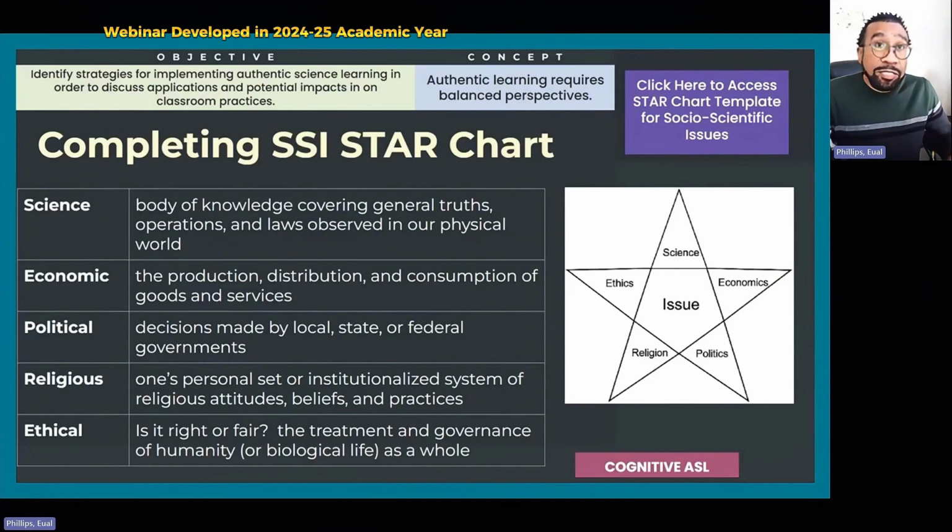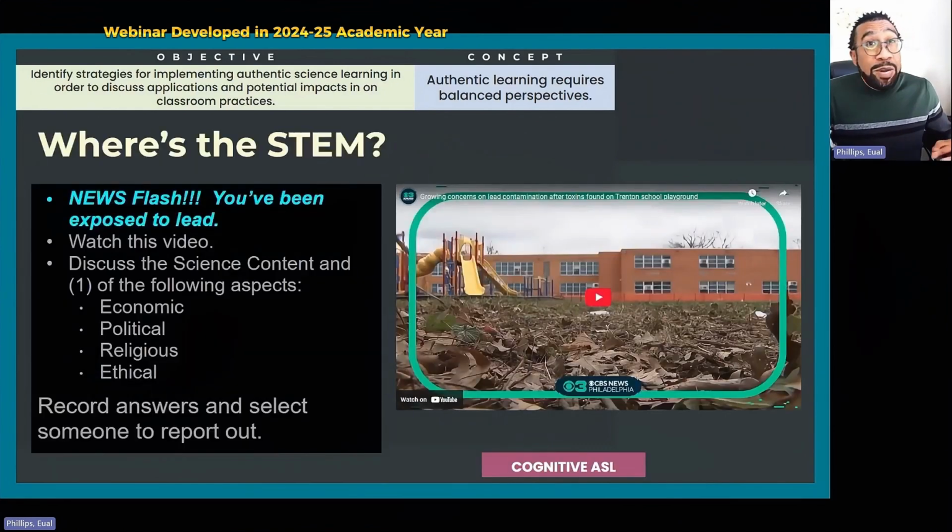SSI being socio-scientific issues. As science educators, what we can do with this star chart is help our students map out what are the scientific, economic, political, religious, and ethical connections to a scientific phenomenon or science discovery narrative, which I will get into later. You may have to actually spend time defining what this looks like with students in order to make this happen in your classroom.